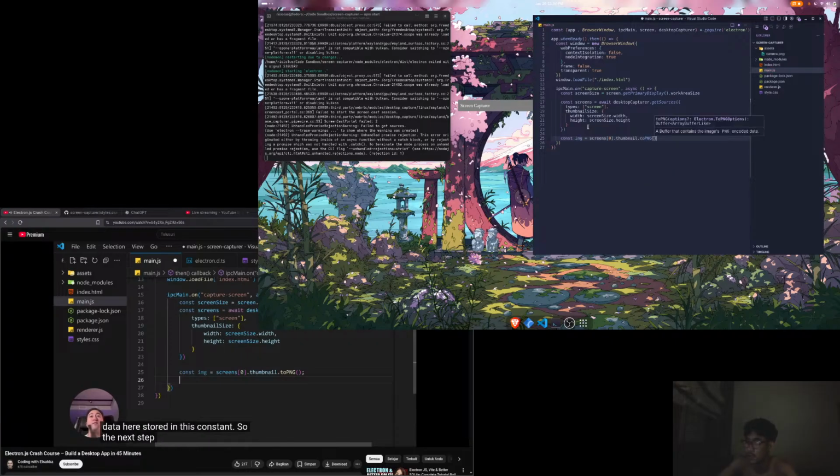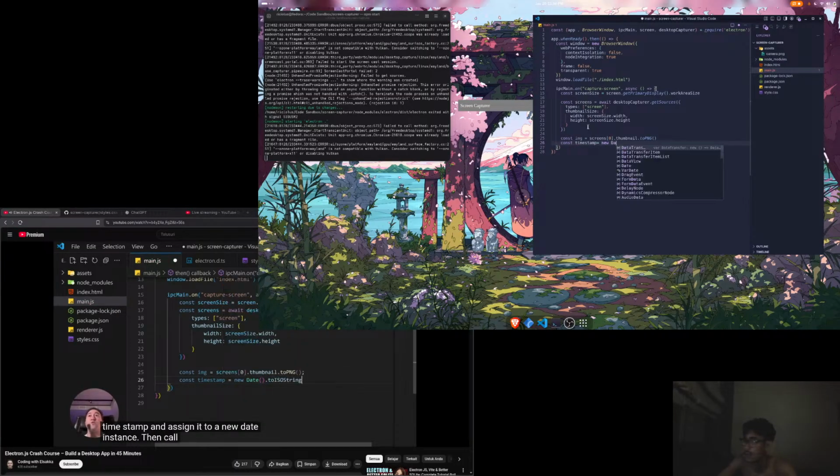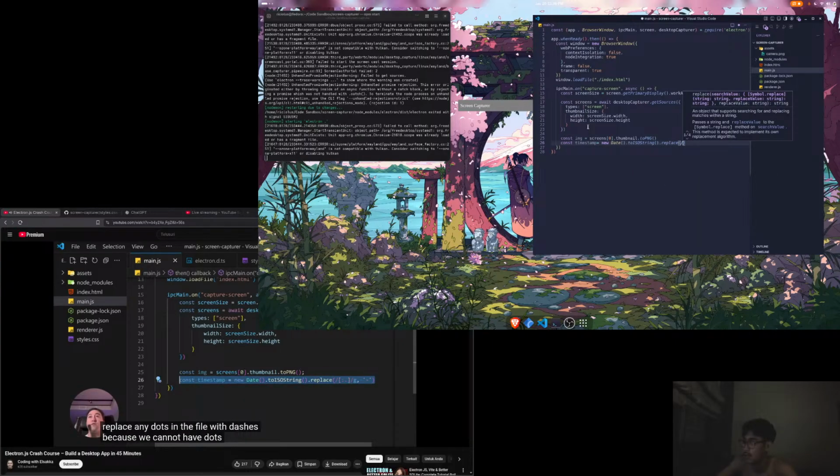So the next step is actually saving it to a file. We are going to use the current timestamp to make the file name unique. So let's create a constant, call it timestamp, and assign it to a new date instance, then call toISOString to convert it into a string, and then let's also use the replace function to replace any dots in the file with dashes, because we cannot have dots in the file name, because dot is used for the extension of the file.